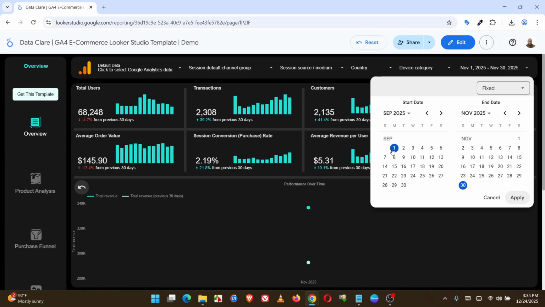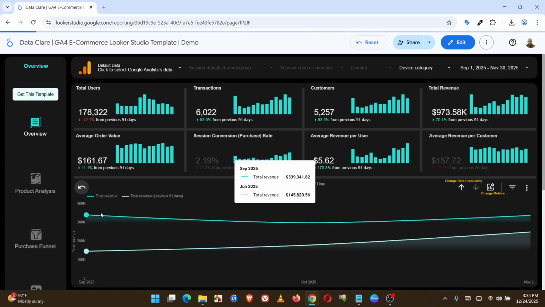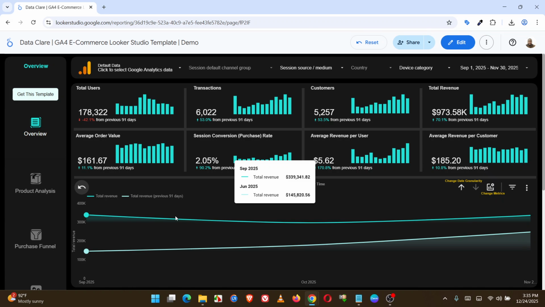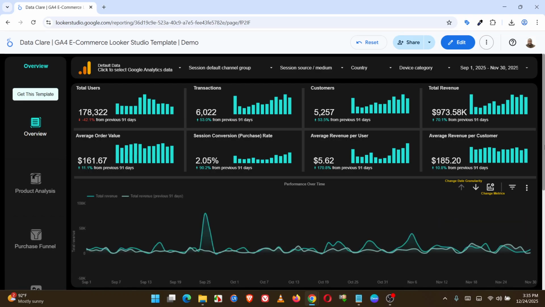So let's say you select September to November 30. So you are seeing multiple months performance over the last 91 days. Yes, over the last 91 days, and you can see it's comparing to the previous 91 days for each month. So that's how to use the trend section.